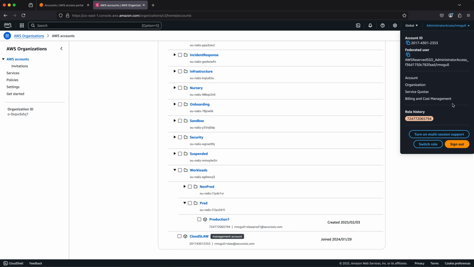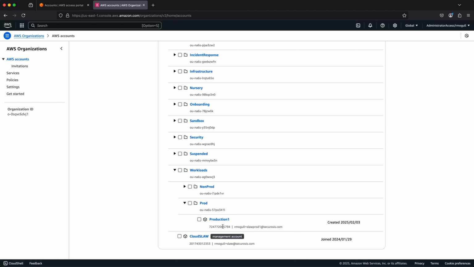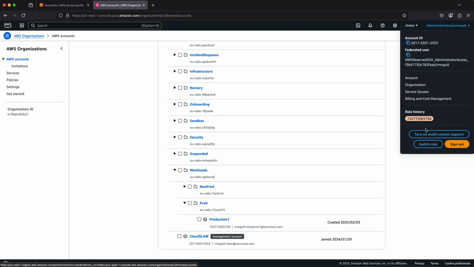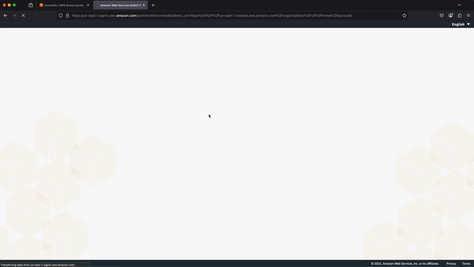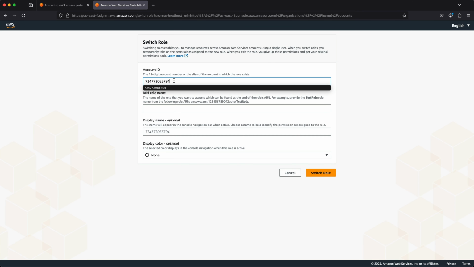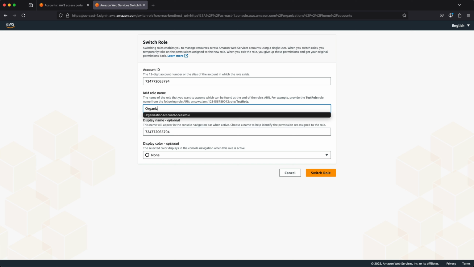Now I'm going to cheat. And actually, you know what? I'll go through the process again this time, because we haven't done this in a couple of weeks. So let me match the color there. I will copy it, and we'll go to switch role. Put in the account ID. I use the account ID as the display name, so we'll leave that there as well. And it's the organization account access role. Then pick the display color, whatever you want that to be. So switch role.